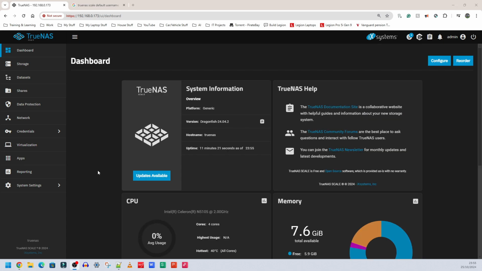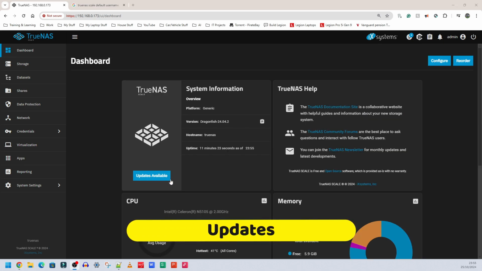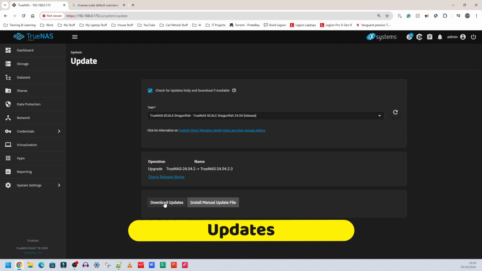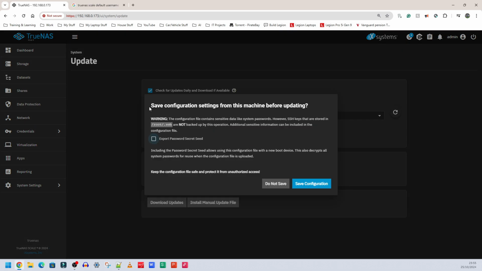Before we go digging around anywhere, let's do the update. So I'm going to click on updates available. From here, I'm going to select download updates. This section here is asking us to save the configuration file for SSH. Now, I haven't set up SSH as of yet. There are probably some default values in there. I'm not going to save it because I can quickly reinstall it. It only takes 3 to 4 minutes, I would say.